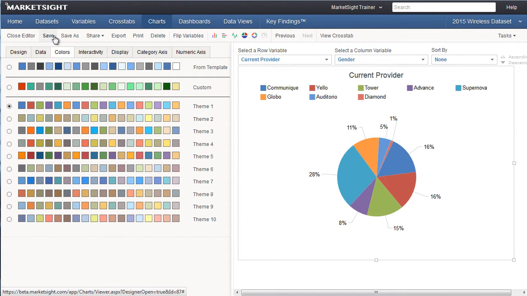The next new feature is the ability to resize charts and save that size with the chart. This is particularly useful when designing a chart that you know will go into a particular space in a dashboard. You'll see what I mean when we cover dashboards in a minute.